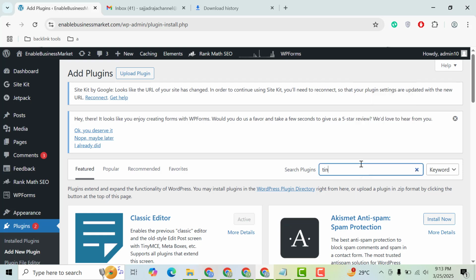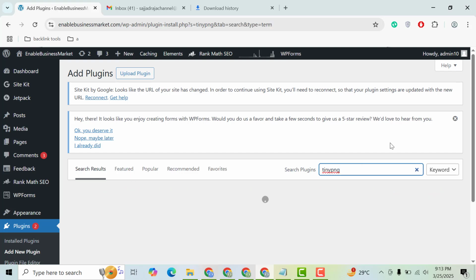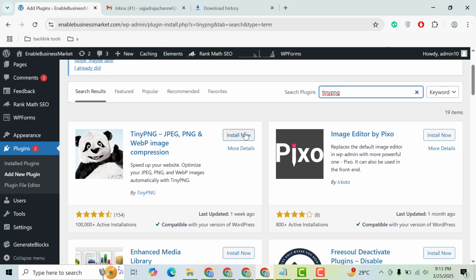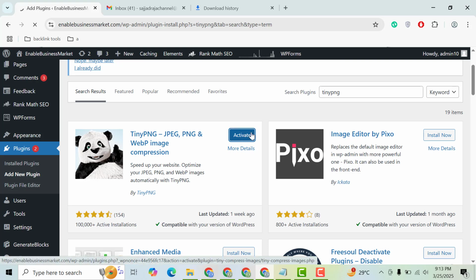Now here I need to type the keyword TinyPNG. So this one, the TinyPNG plugin. Here you can see 1 lakh plus active installations and 4.8 star ratings. So you can just install this plugin and it can speed up your website and optimize your images that are in JPG, PNG and WebP. So just activate this plugin.